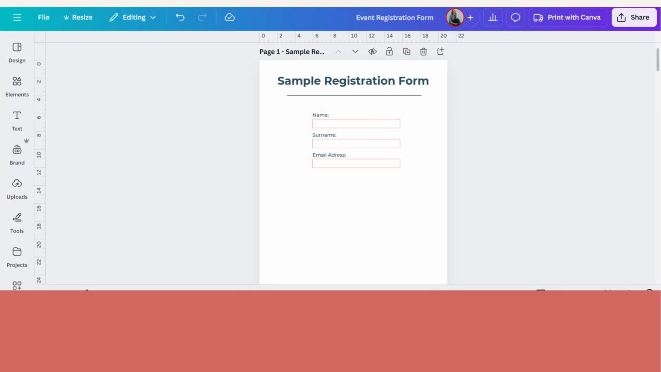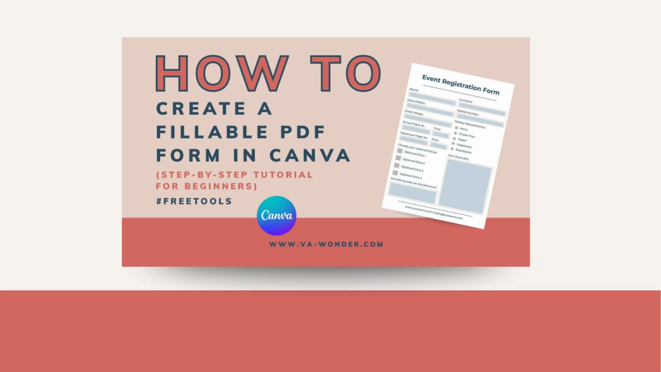First, open your original Canva form design. We're going to add a fake but functional submit button. And if you would like to know how to create a form like this, check out this video next.